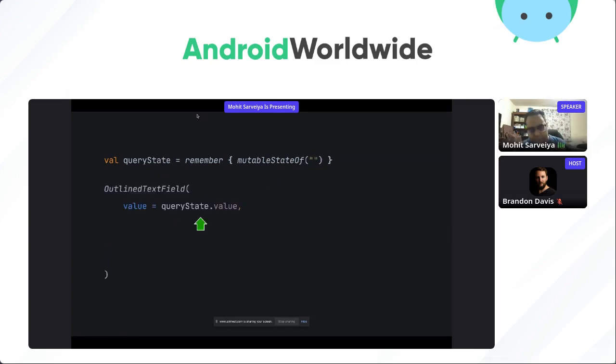So basically, in this outline text field, I give it the query state, the value of which I'm going to display in the text field. And I specify that every time the user is typing something, it should keep updating the state. I'm going to utilize this state to tell my view model, here's the query.